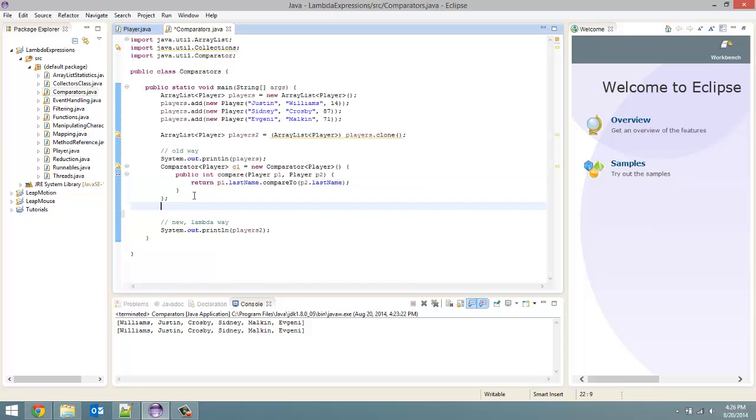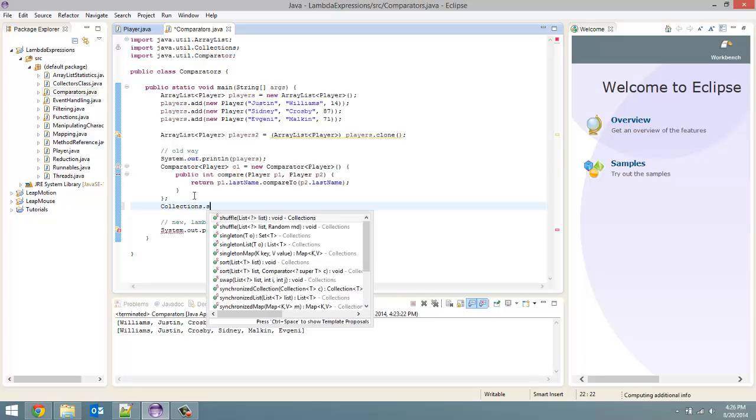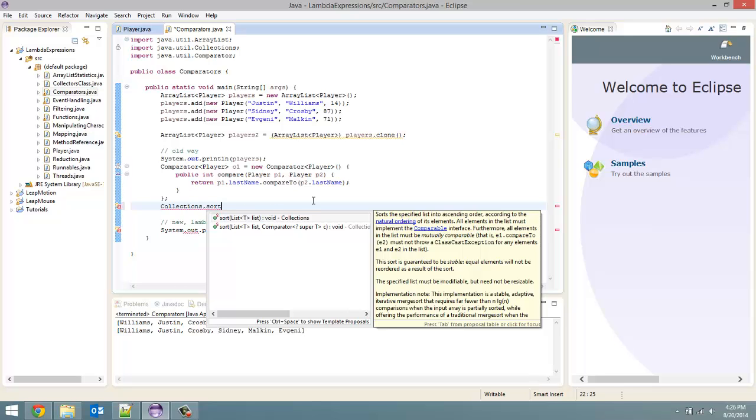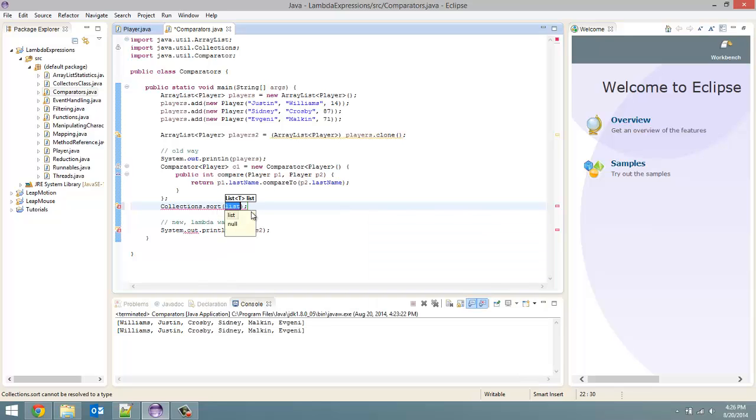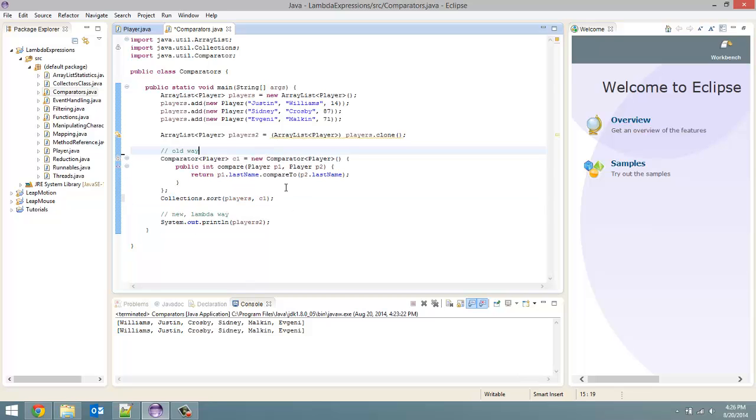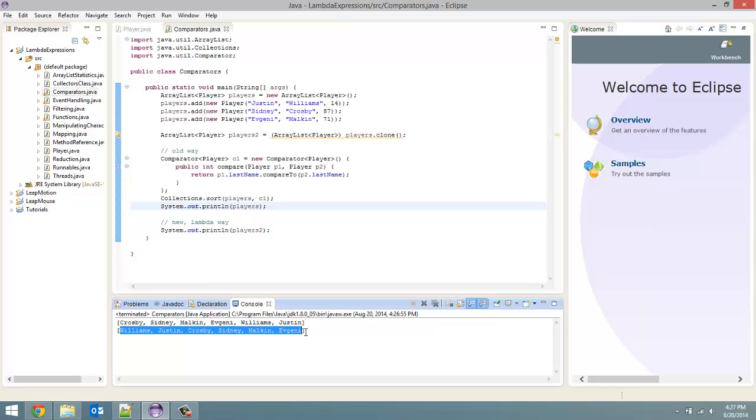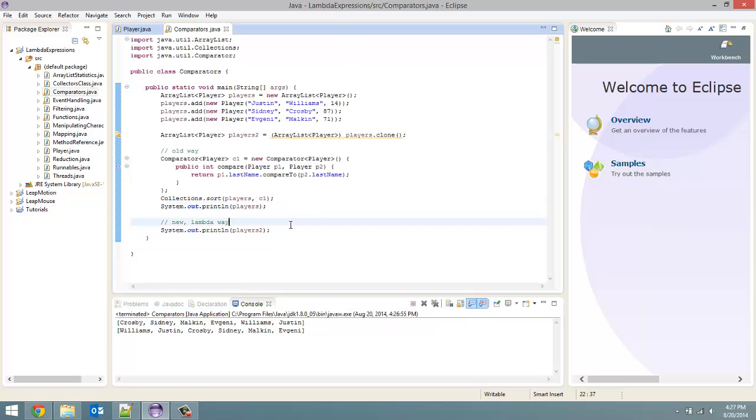Now, to actually use this comparator, we're going to do Collections.sort. And for this, we have to pass in a list and a comparator. The list has to be the same type as the comparator type. So our list takes Player objects, our comparator sorts Player objects, so we're fine there. Inside our brackets, we're going to put players, and then comma c1. And actually, I'm going to move our print statement from here to down here. All right, and let's run it. So our second list, which is the Lambda one, is still in its original state. But here we now have what we want, sorted in order by last name: Crosby, Malkin, then Williams. And that is how you do it the old way.